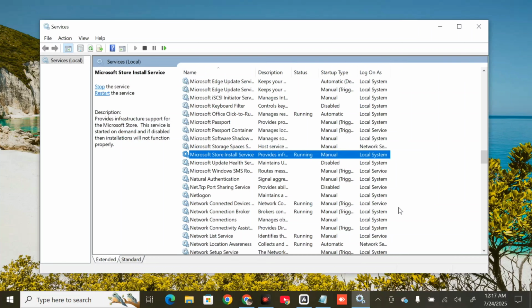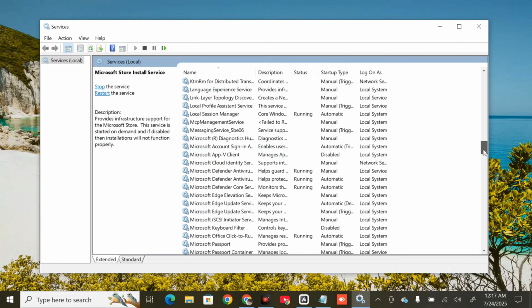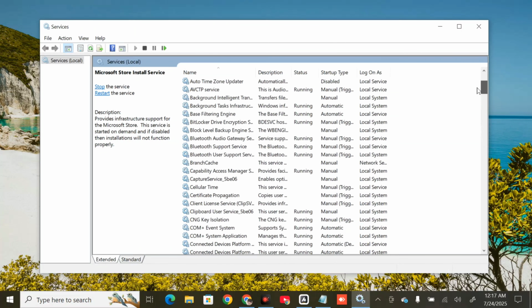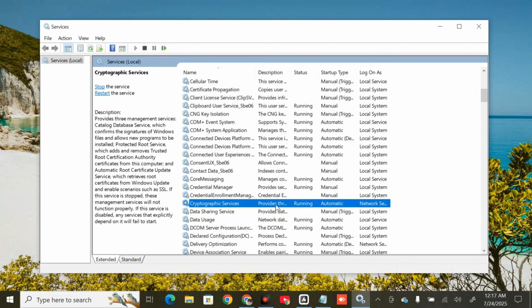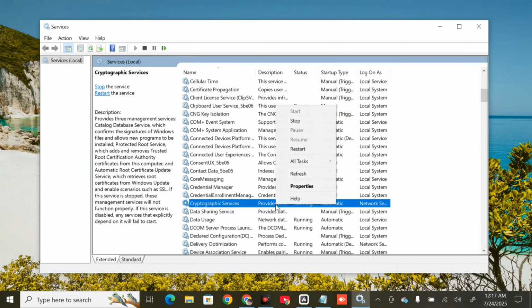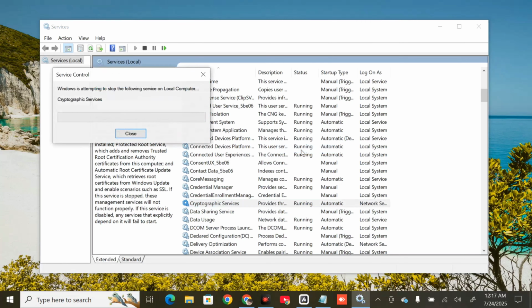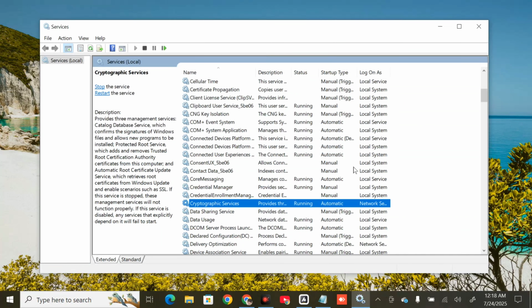After that, the next service that we need to modify is the Cryptographic Services. Scroll up and select Cryptographic Services. Select it, right-click, and check if it is already running. Since this service is already running, all you have to do is click Restart and wait for the restart process to complete.